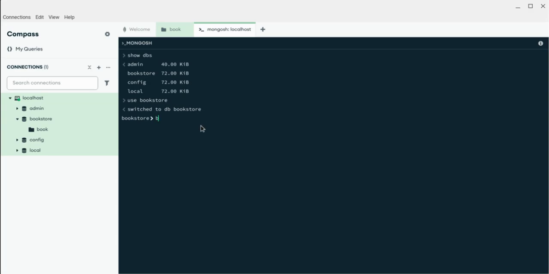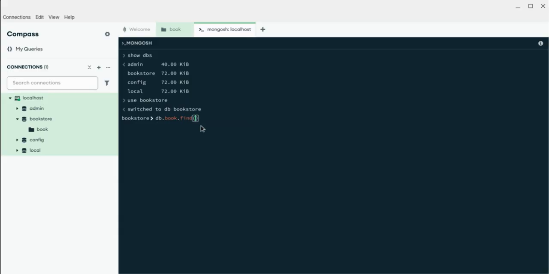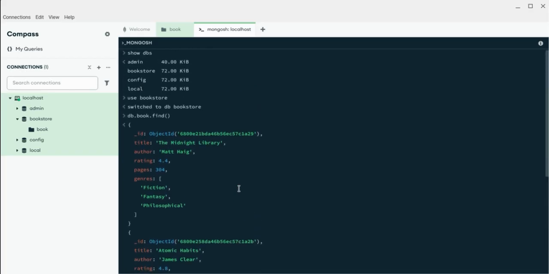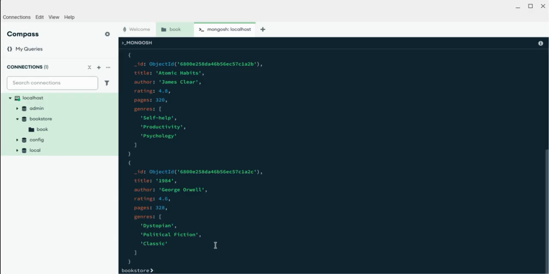And now we can also run a command like db dot book dot find. It's going to give us every book which we have in our book collection. So basically here we have three books.